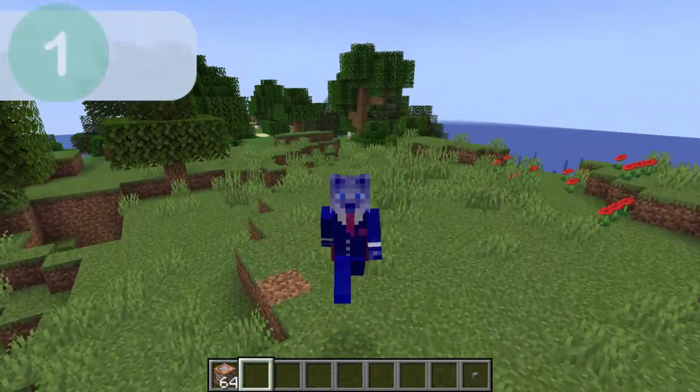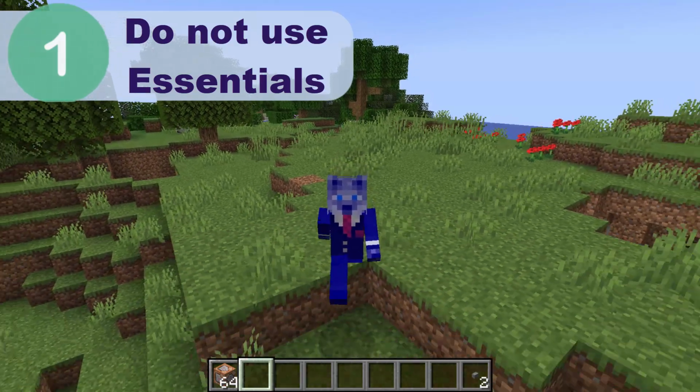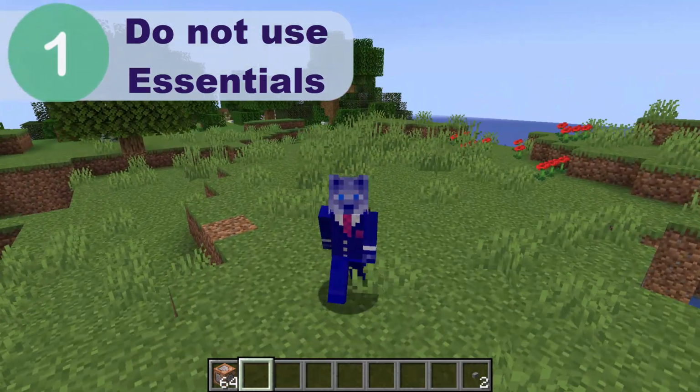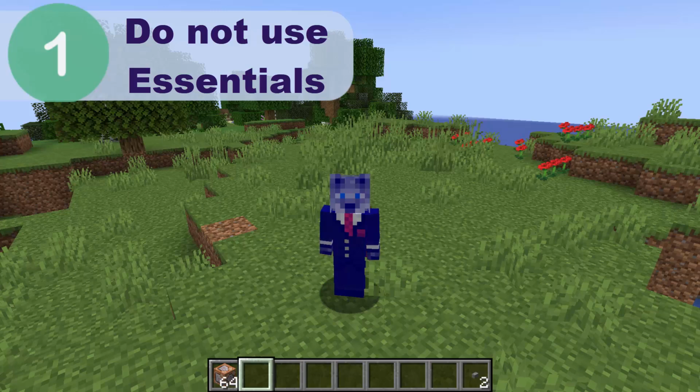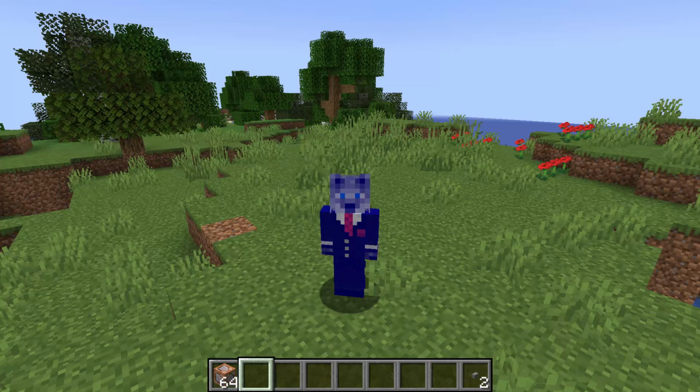Today we will be going over 5 tips for running a server with commands as well. So the first tip, which should be a no-brainer, is do not get Essentials. The Essentials plugin is a plugin that people commonly get when they're first starting out a server. I even got it personally on my first server and quickly figured out just how annoying it is.